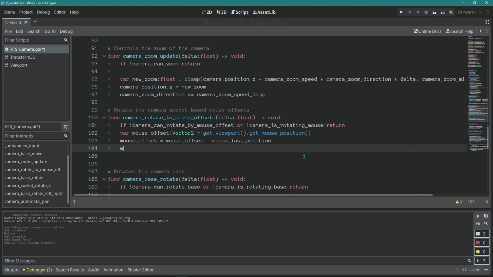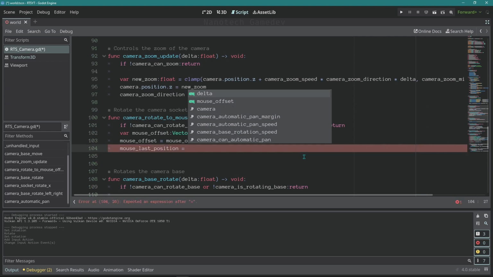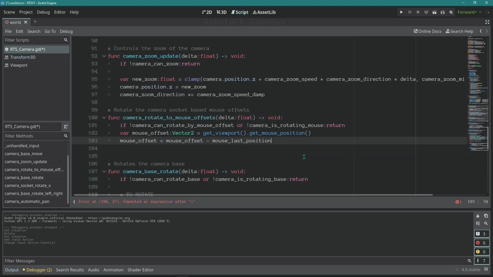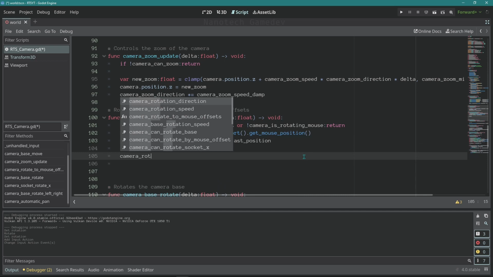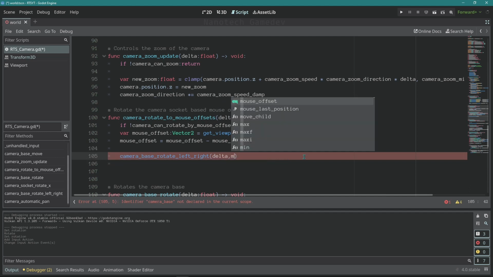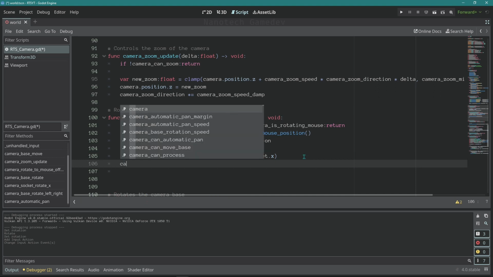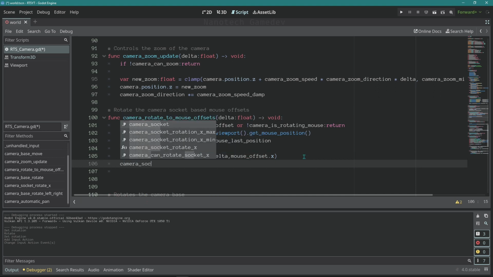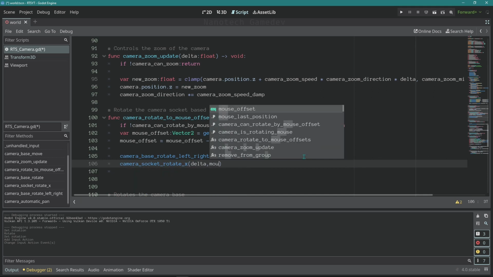So we can say that the mouse last position is now updated, and now we can rotate our camera. So camera, rotate base rotation, base rotates left or right, give it a delta, and now we pass the offset and the X value, so we only rotate left and right. And we can now pass the rotation to the socket rotation, which uses the delta and direction. It's going to use the mouse offset Y.